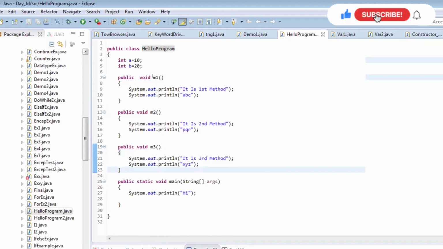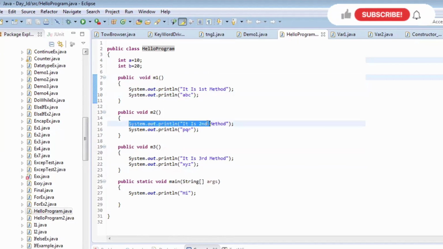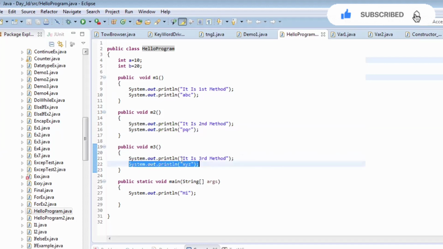So what was the first method definition in the last class? I want to print "it is first method", just some ABC. Here I print "it is second method", some PQR. Here I'm printing "it is third method", some XYZ. I just want to print multiple statements inside each method. But when you are executing the program, execution always begins with the main method.